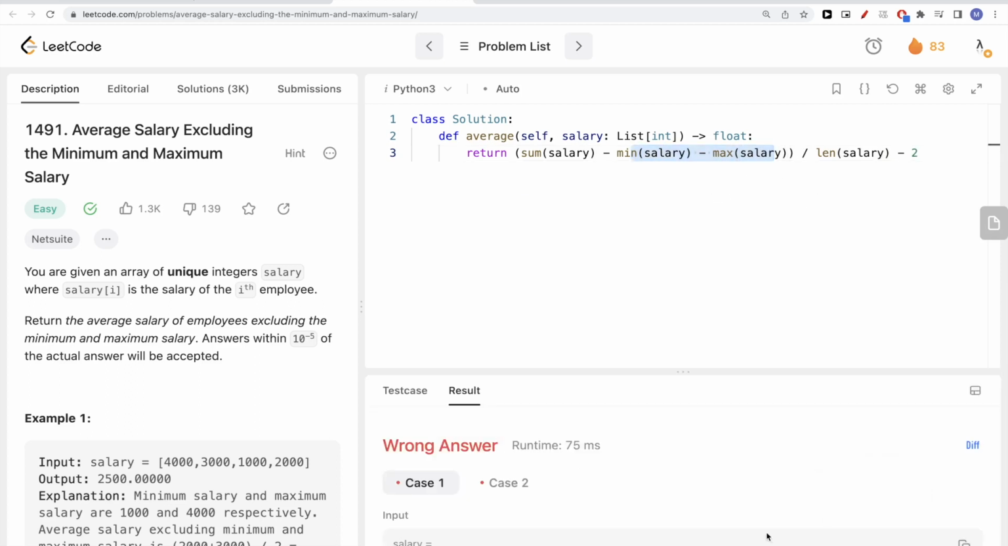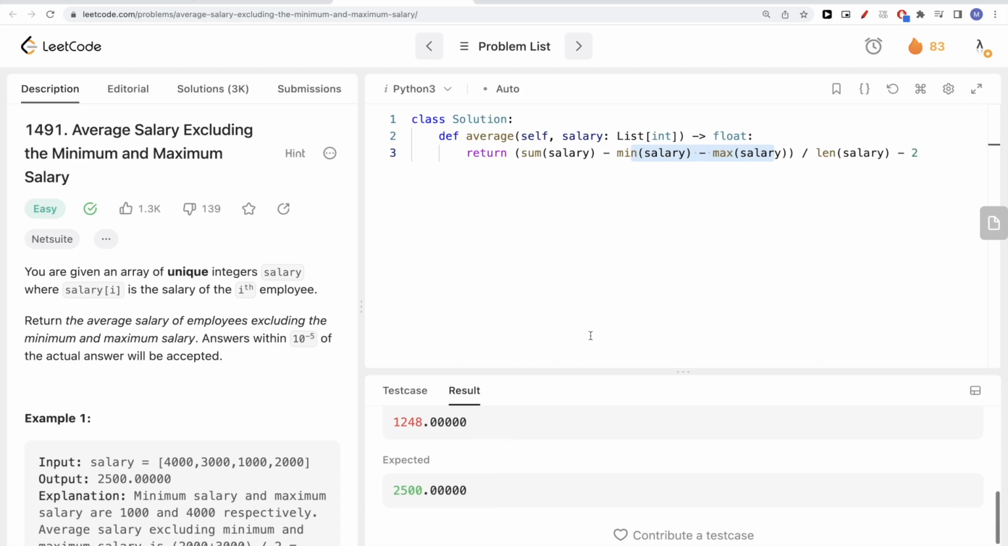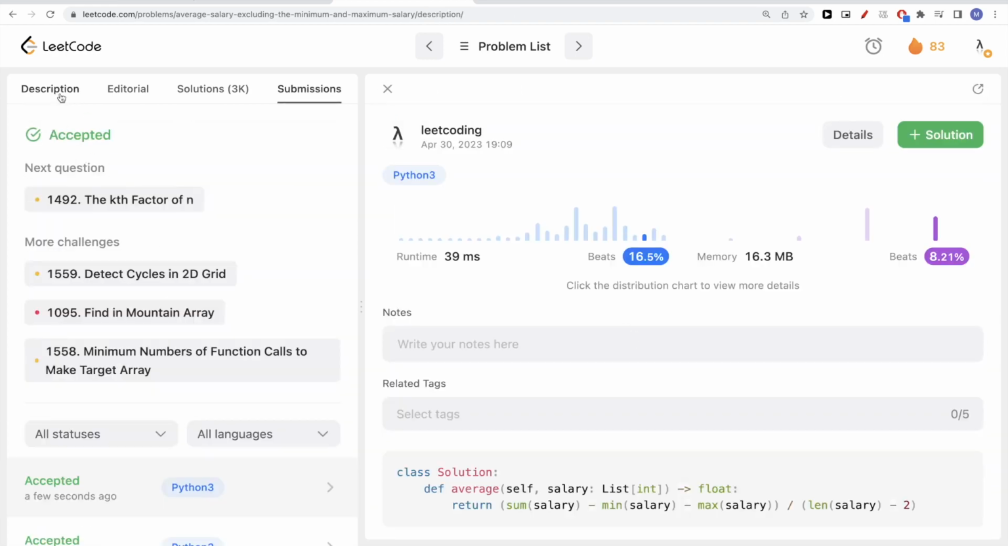So if we run this, looks like just here, just make sure this is done properly. Yep, now it should work, and it gets accepted.